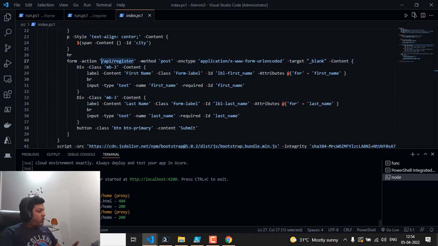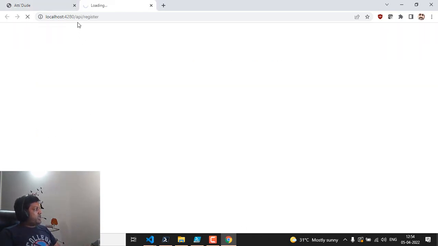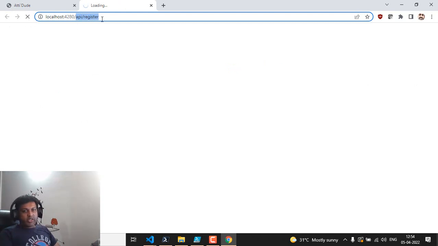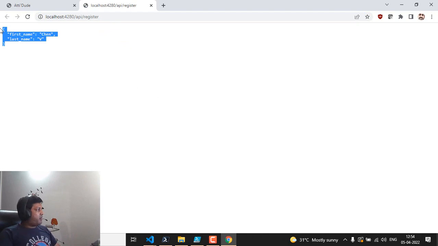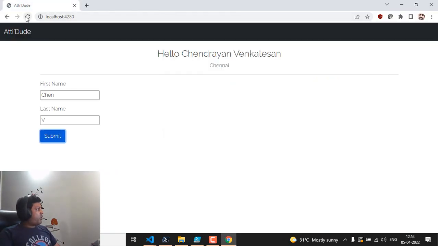So let's see. Whenever I try to access the static web app, you can see the logs over here, SWA, the static web app, and what is happening here. So let me go ahead and do this. I just type in my first name and my last name, and I push submit. You see the URL API /register, and it's just trying to hit the function app and then gets the results back here. So this is what exactly this function app does. And you can see here, it called the post, 200. Okay, that's good.